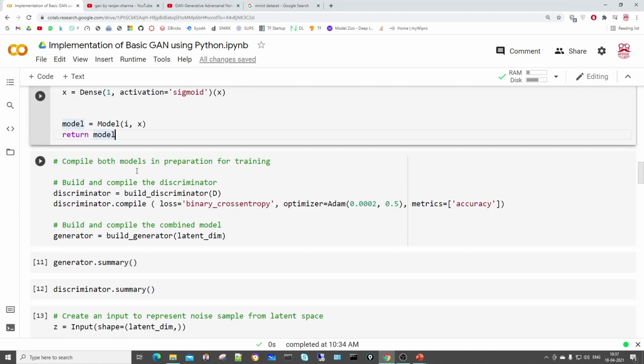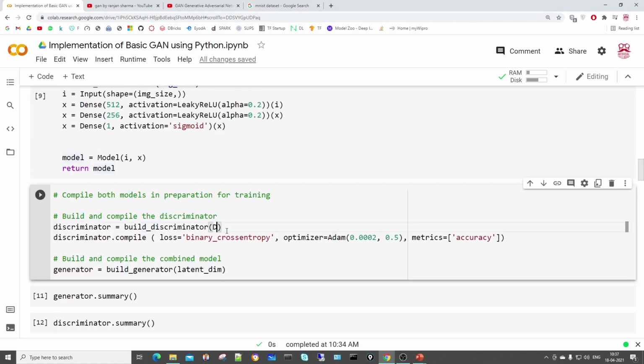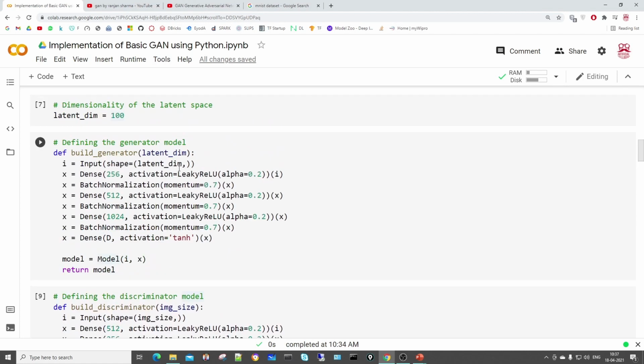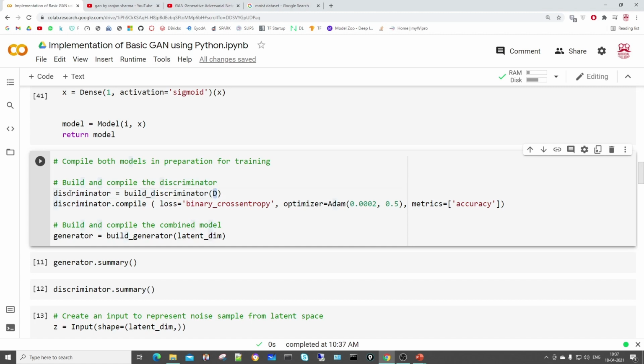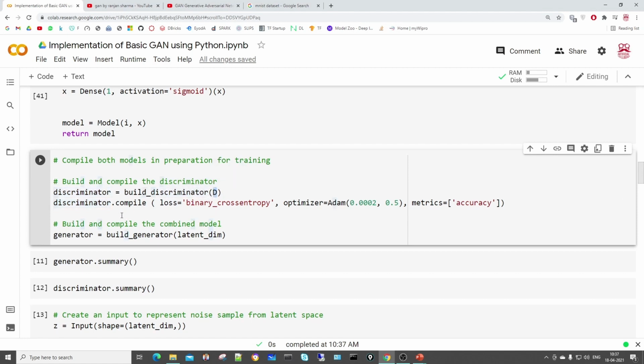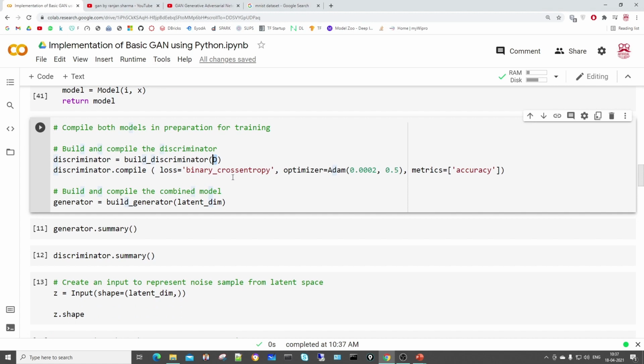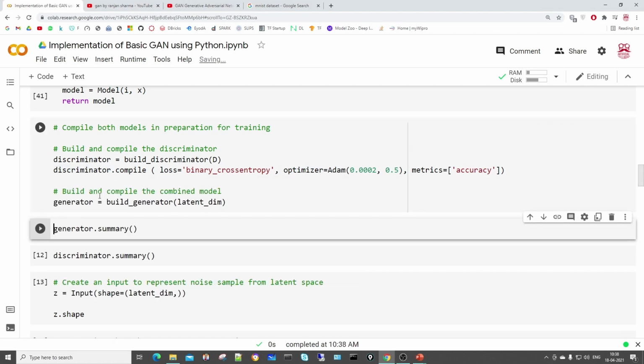Now I am compiling both models, the discriminator and the generator. First I will define the D, which would be the dimensions. Let me run this. Here I am using the dimension because it's a discriminator, so in the discriminator we will be giving our images to train it. Here I am compiling with the loss binary cross entropy, optimizer Adam, and the learning rate. I'm defining these, and we can obviously play with these hyperparameters and metrics. I'm using accuracy here. If you see, I am compiling the discriminator only. I am not compiling the generator.